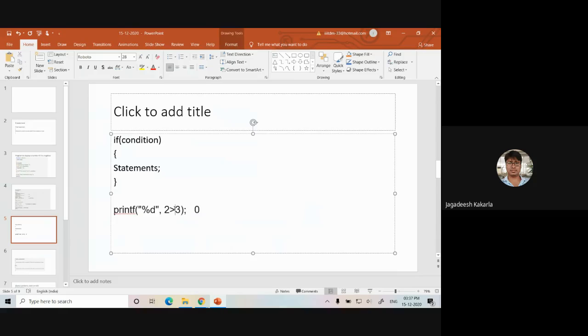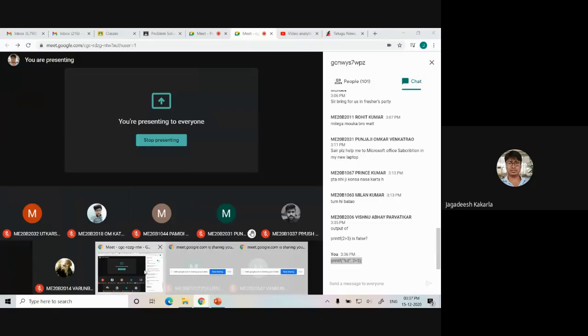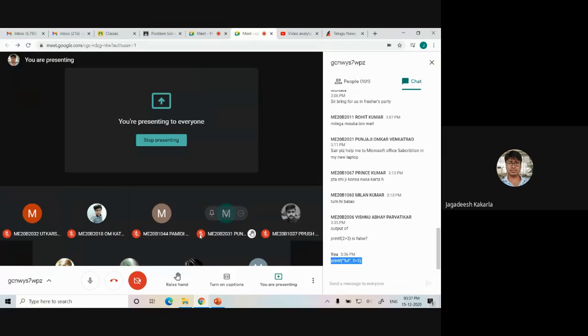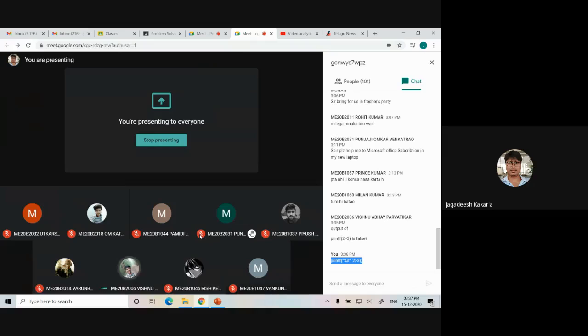Suppose I have written 2 is less than 3. Then the output will be printed as 1 because this condition is true. If this condition is true, then it will return the value 1, and that value will be printed. Is it clear? Vishnu, is it okay now? Okay, that's good to hear.